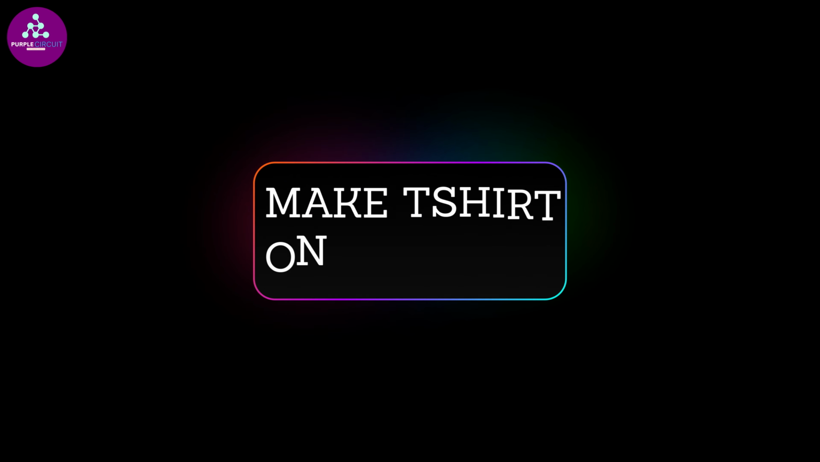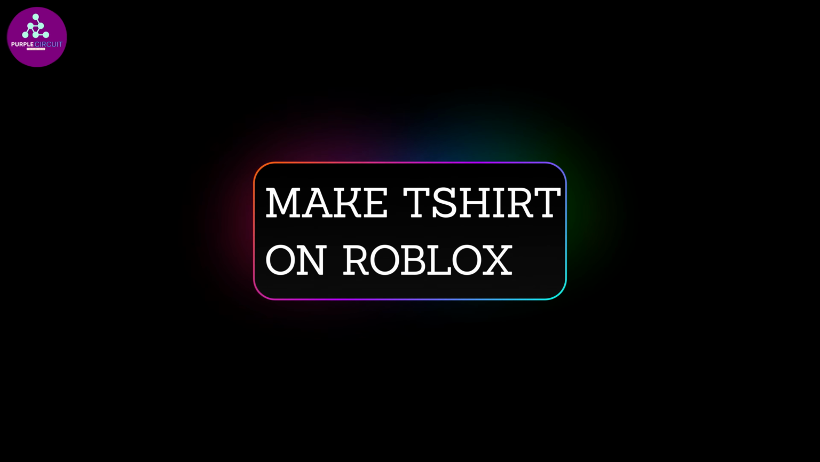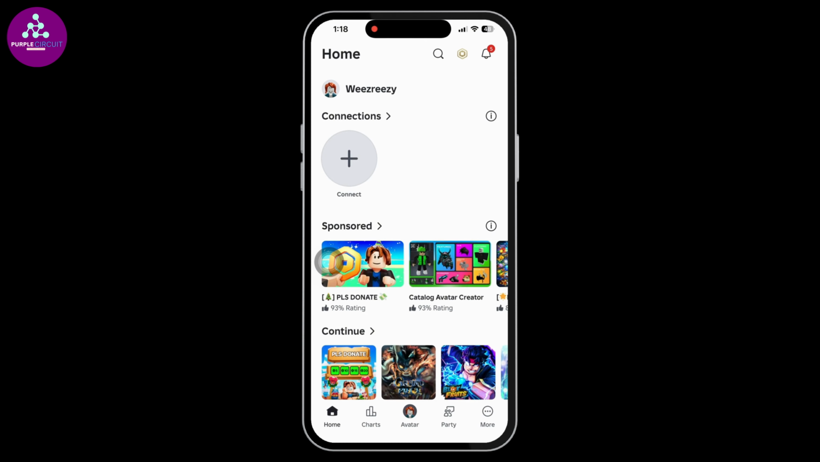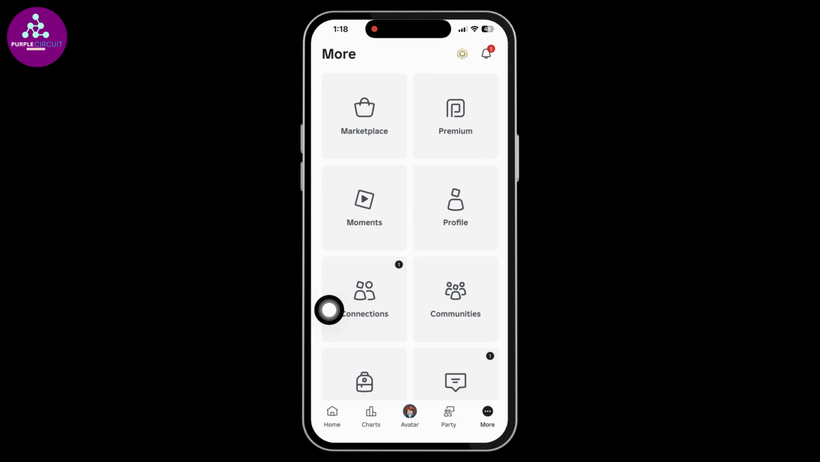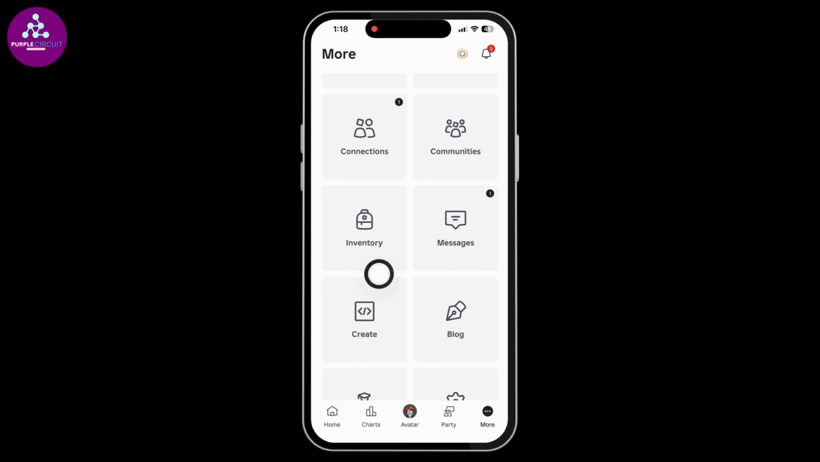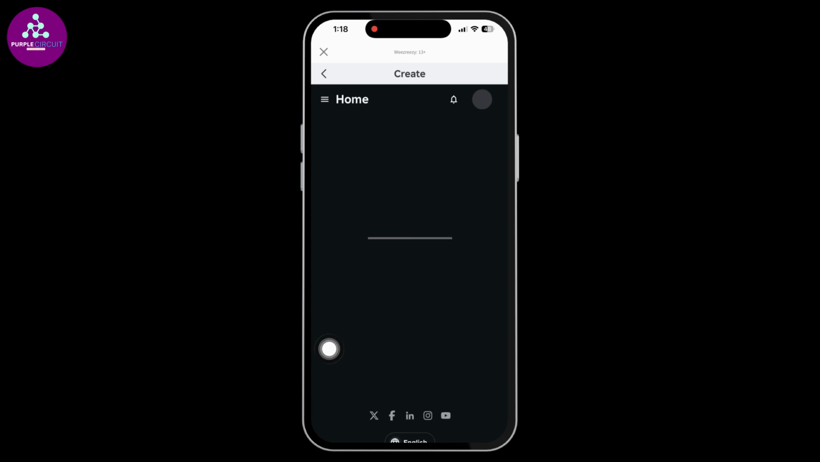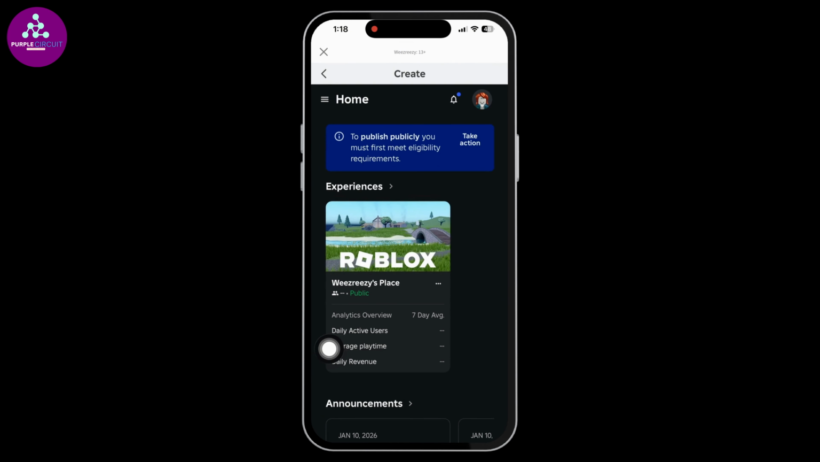In this guide, I'm going to show you guys how to make a t-shirt in Roblox on mobile device. First, launch your Roblox app, navigate to the More page. Now head over to the option Create. This used to require a third-party website, but now you can do everything directly inside the Roblox app.